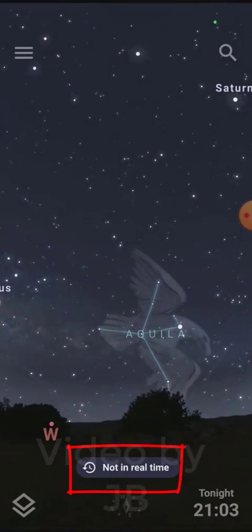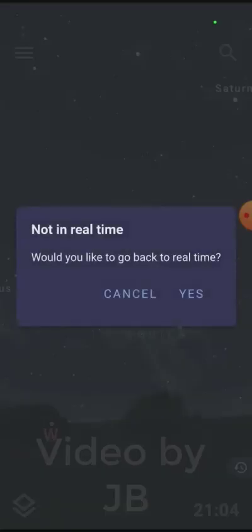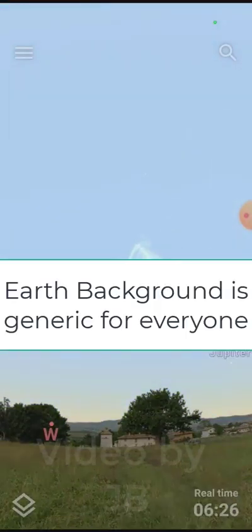So down the bottom right hand corner you can see the time, which is going to be tonight, and just above it you got the circle bit, which means take to real time. So if I click on that, it will go, would you like to go to real time? And I might want to go yes. So now it's real time.